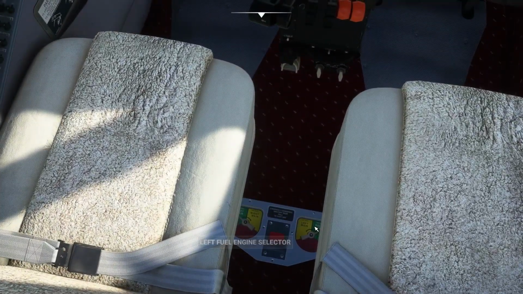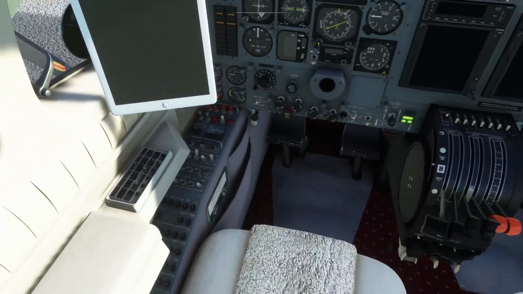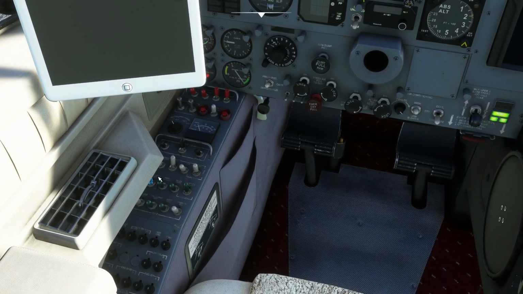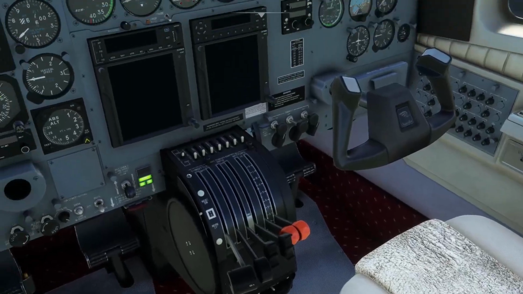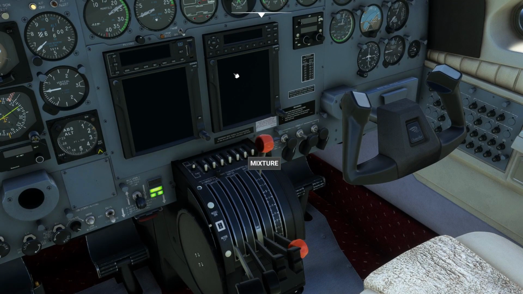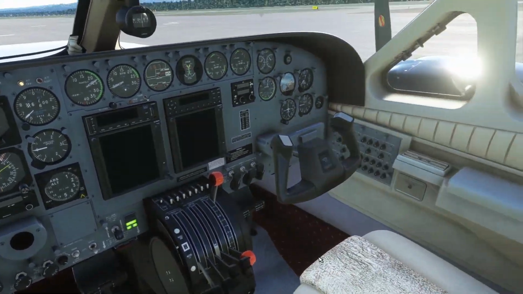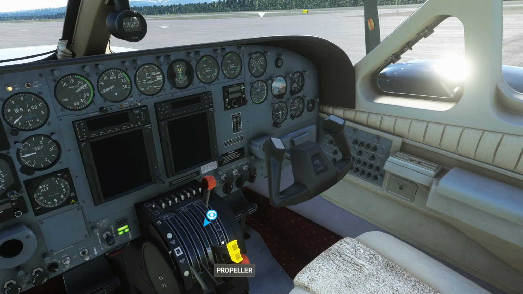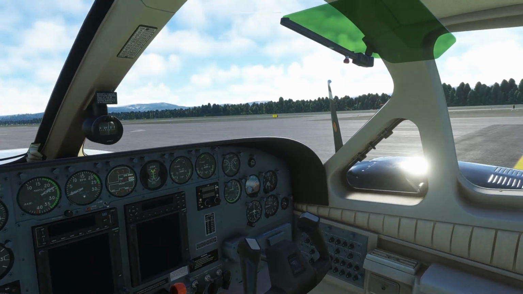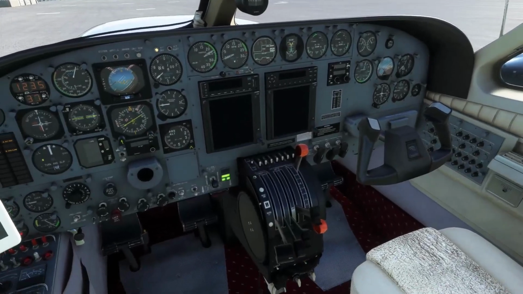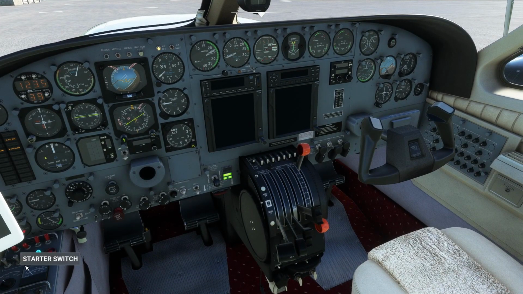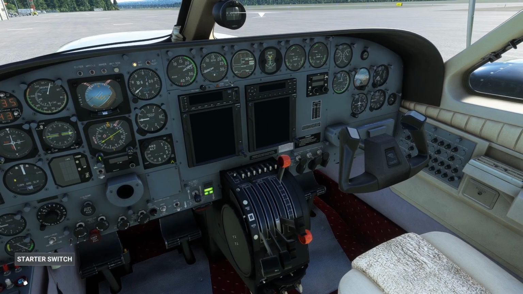Scooting over, our tanks are already set to on. They are green. So go ahead and turn on our anti-collision. Nav lights are on. We'll go ahead and bring the mixture up to rich. We'll get the right prop out of feather. There it is, turning, doing its thing. So we're going to pop right down here. Well, first fuel pump to low. We can hear it. And then let's fire up.